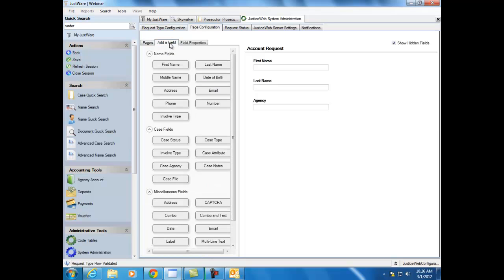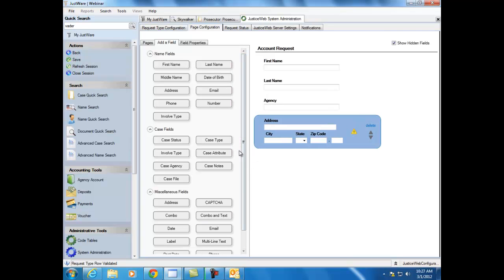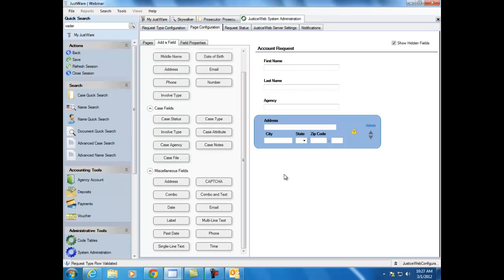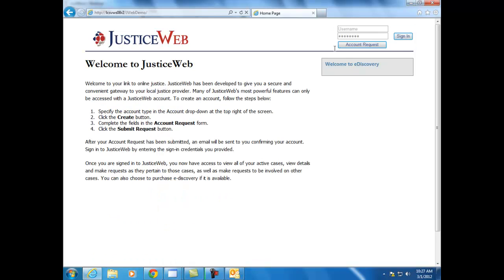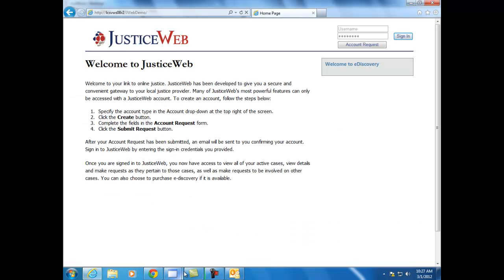If I wanted to add another field to this, I could just click on this add field here and say I wanted their address. It's really easy to add fields in. I'm just going to drag and drop address in under here, and it's going to add in my address, city, state, and zip code. So just to give you an idea of what we also have: email, number, involved type. We have some case fields and miscellaneous fields as well. So now when I save this, when I go to my account request on this screen, you'll notice that now we have address down at the bottom as well. So it does update in real time, which is pretty nice.